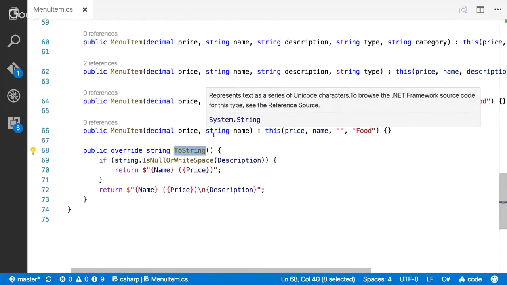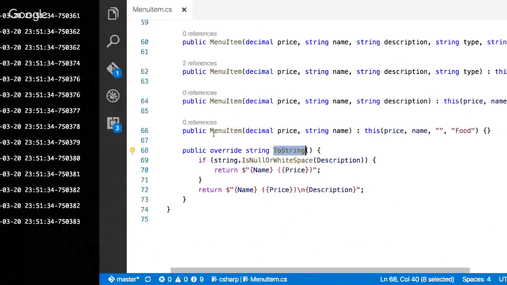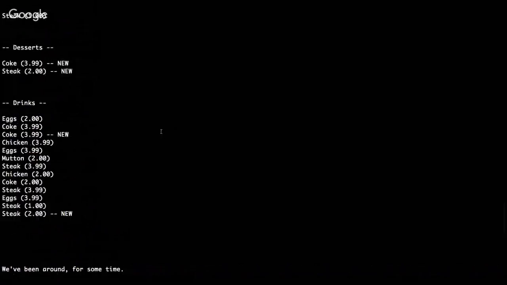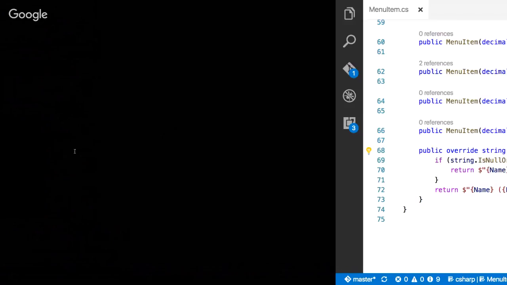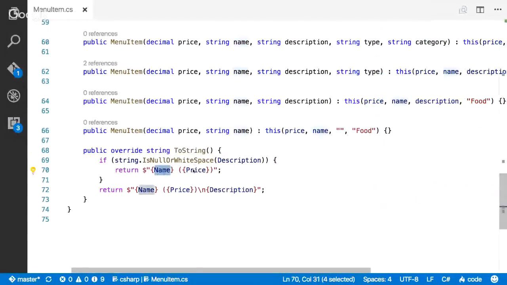So this right here, this override of toString, is why you do not see an actual description in any of these, because all I'm doing is printing the name and then the price. Then there is no description here. So it never actually hits that because I'm not passing a description, but that's why the is null or white space check is in place.